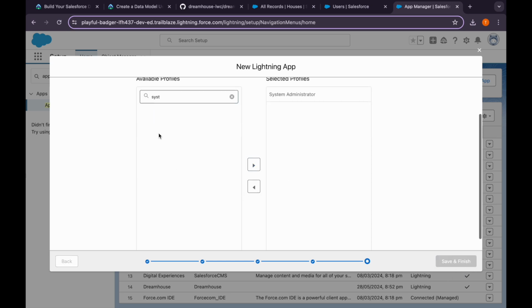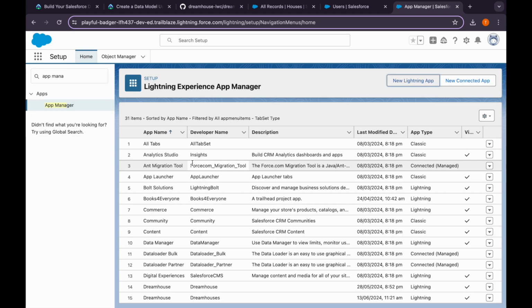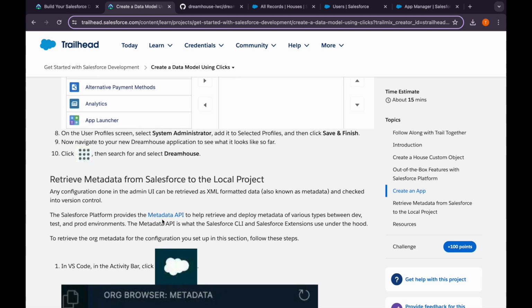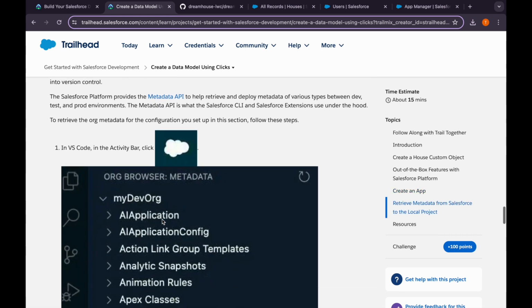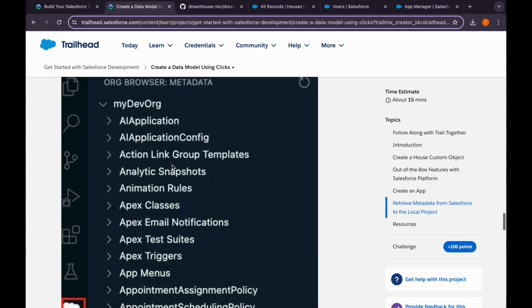So what I'm afraid of is that as we have selected this app's name and developer name as dream houses, our challenge might not get completed. And then they're talking about retrieving data from the org, okay, yes.